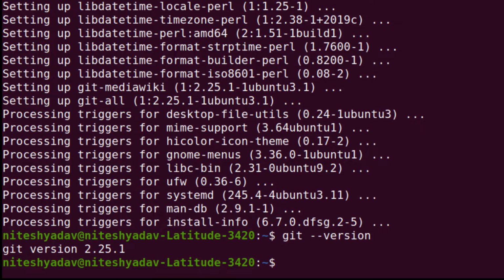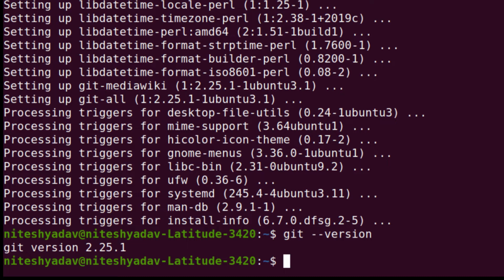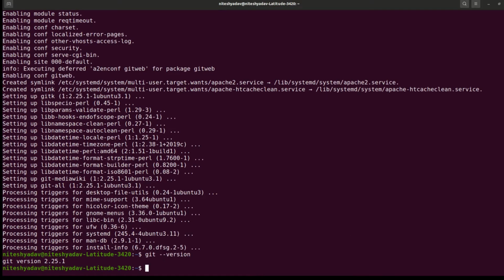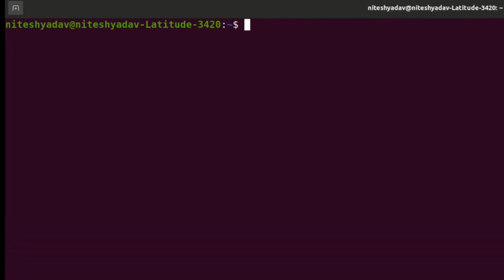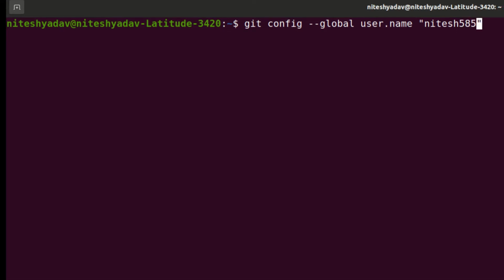So Git is successfully installed and let's quickly configure it so that we can connect this local Git with our GitHub account. First of all, let me clear the screen with clear. And to set your global username in the configuration, just type git config --global user.name and then your username in quotes. For me, it is Nitesh585. Hit enter. It is configured now.